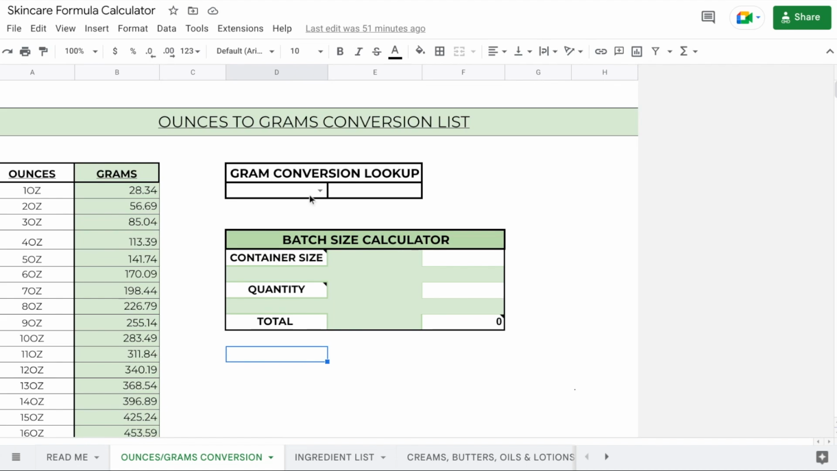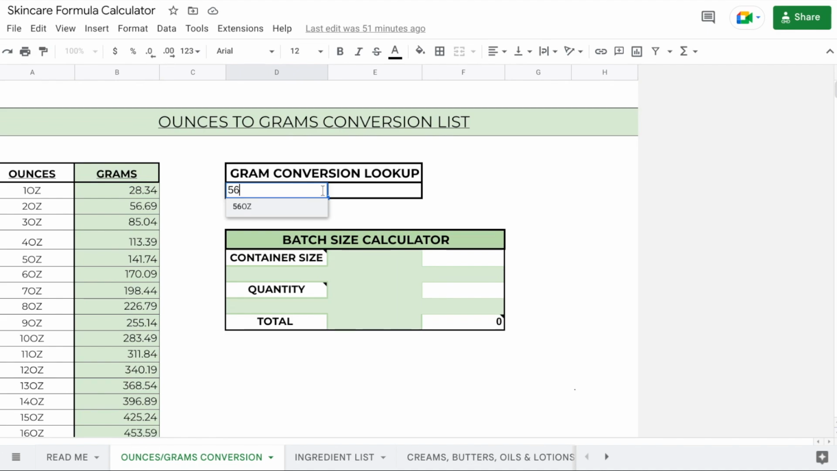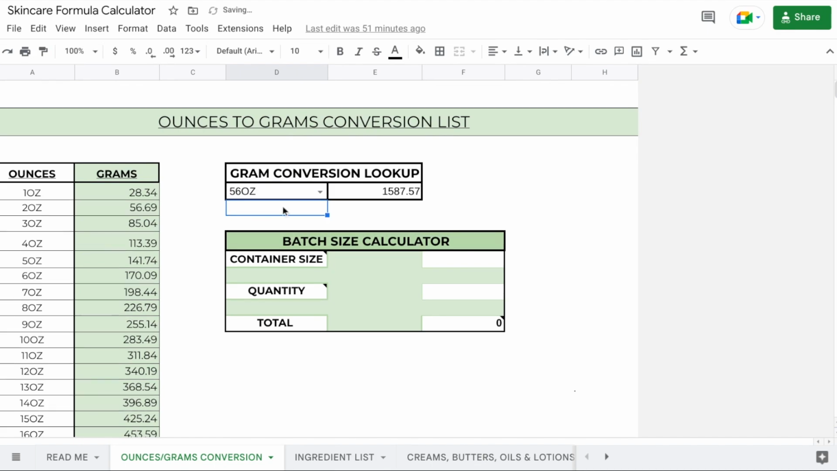So at any time, if you need something specific, an ounce to gram conversion in an instant, all you have to do is come here to the arrow, put in the ounces that you need. Once you put in the ounces you need, the grams will automatically come up. So say we need 56 ounces and we need the gram conversion for it. So you would click 56 ounces. You can either click on what populates or you can press enter and it will give you the grams.